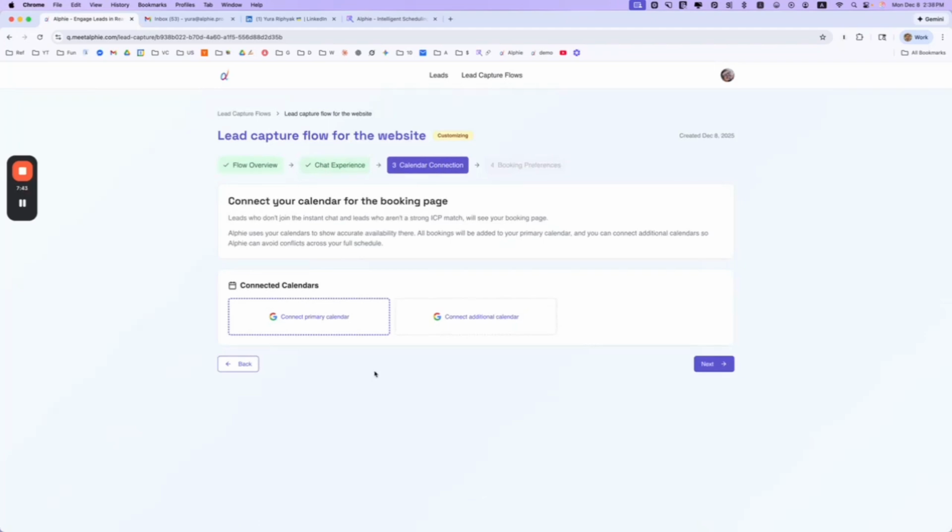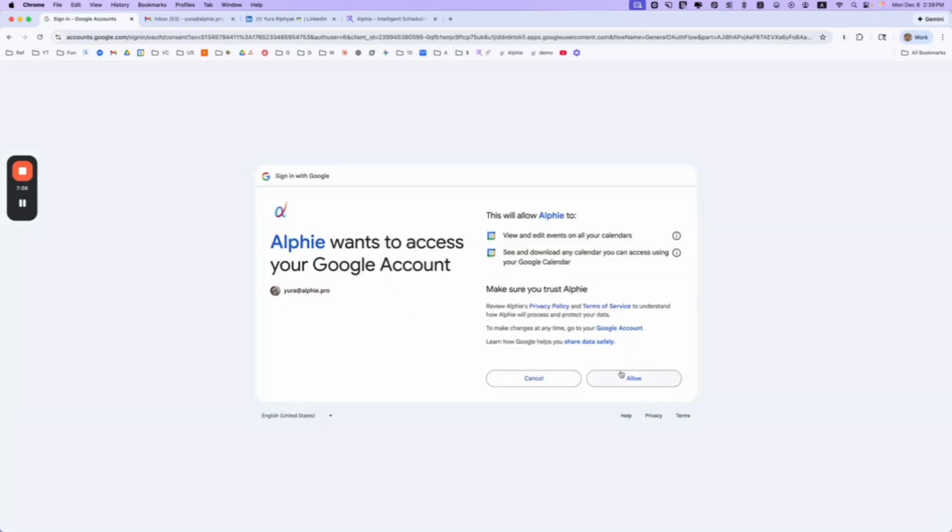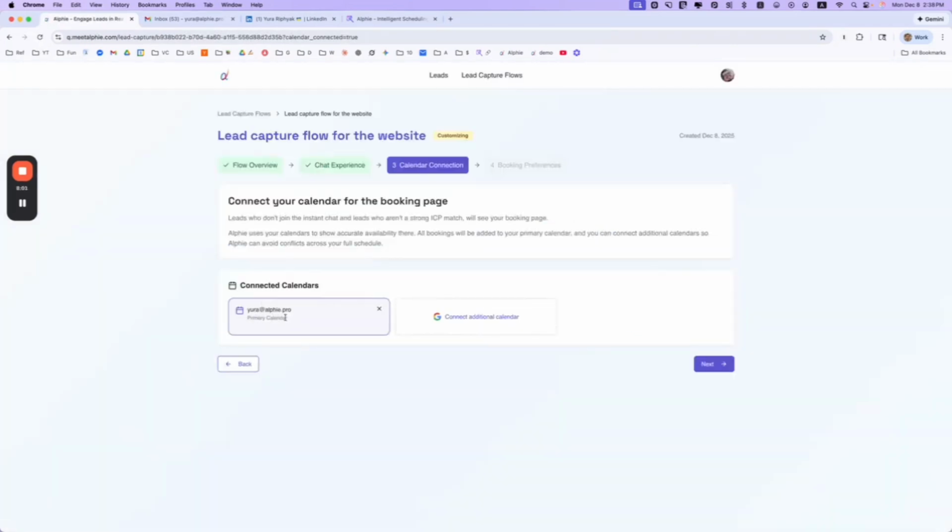Now, next step is to connect your calendar. So you can see, you can show it on the booking page, and they can choose what is the right time to book when you're available. Here you go. So you can add multiple calendars if you want, another one, but it's optional.